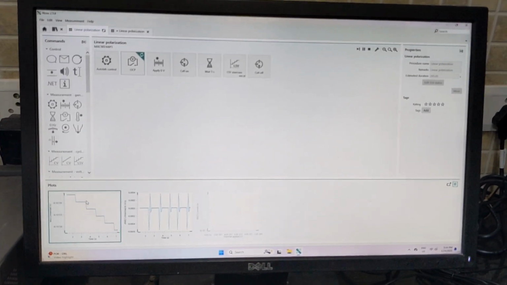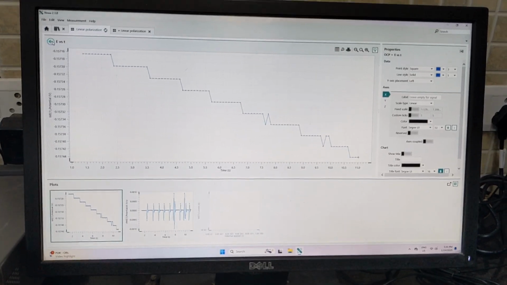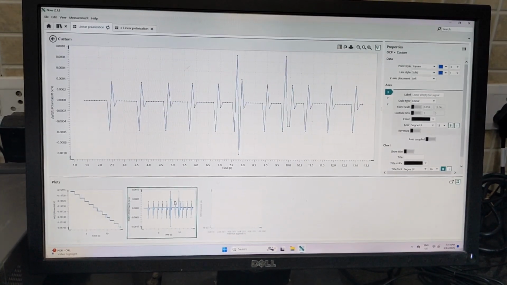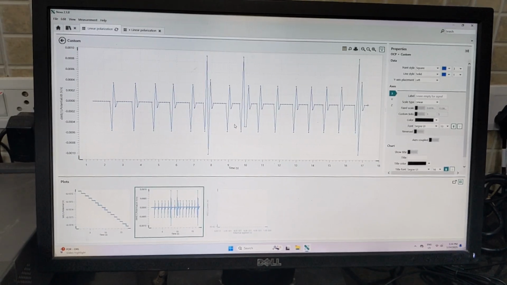This box, this graph shows the calculation of OCP. This shows the change of potential with respect to time.